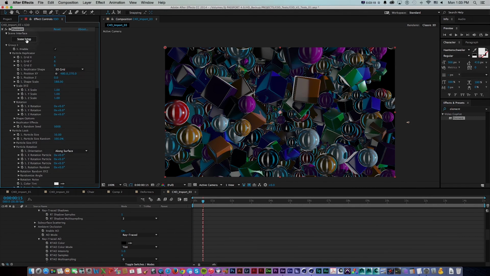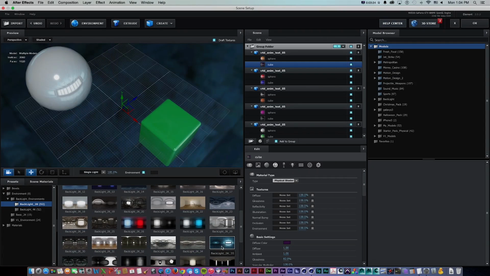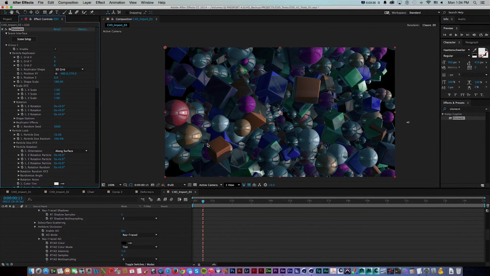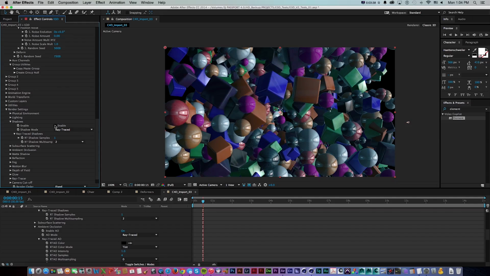So what's nice is we could always go back into our scene setup and maybe change this to something that's not as extreme so we could see what we're doing. So let's try this one and go to OK. And that's a little more reasonable. We're still seeing lots of copies of these, but that's fine. And now being able to add shadows in really helps.